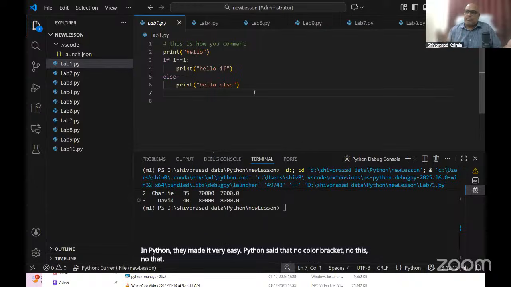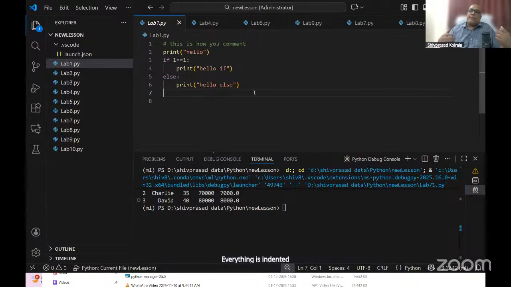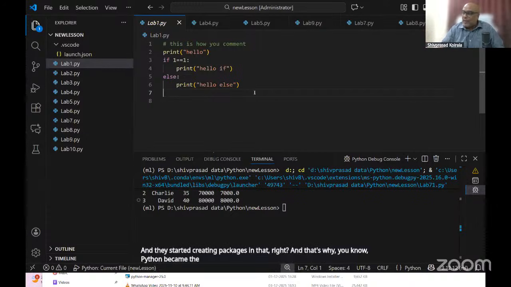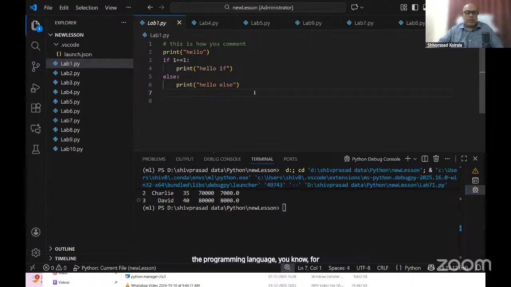Everything is indented, right? And the mathematicians wanted to put their whole maths into the programming, put their knowledge into programming and create packages. And that's why Python has come up. Why? Because it's the simplest language. Mathematicians felt it to be like home, and they started creating packages in that. And that's why Python became the programming language for machine learning, AI, and so on, right?